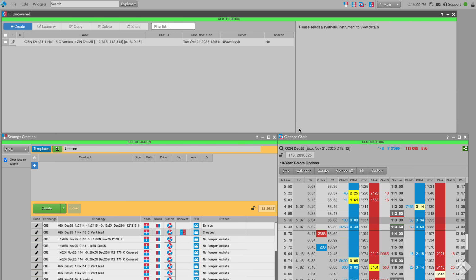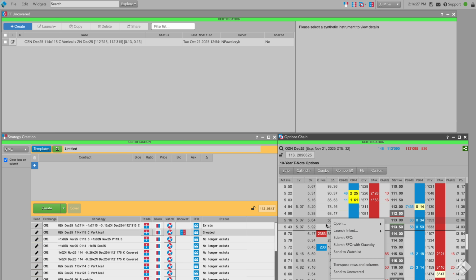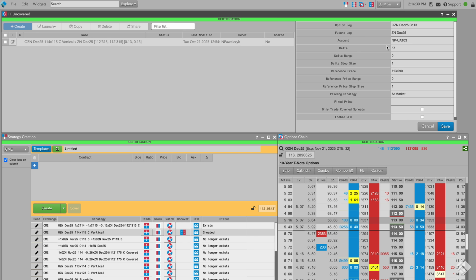If there's a particular put or call that you want to create a synthetic quote for, you can right-click that instrument in the options chain and click Send to Uncovered. The TT Uncovered widget will focus with the option leg parameter set to the option that you selected. I won't go ahead and create that synthetic quote just yet. I want to demonstrate how you can do this with an option strategy.